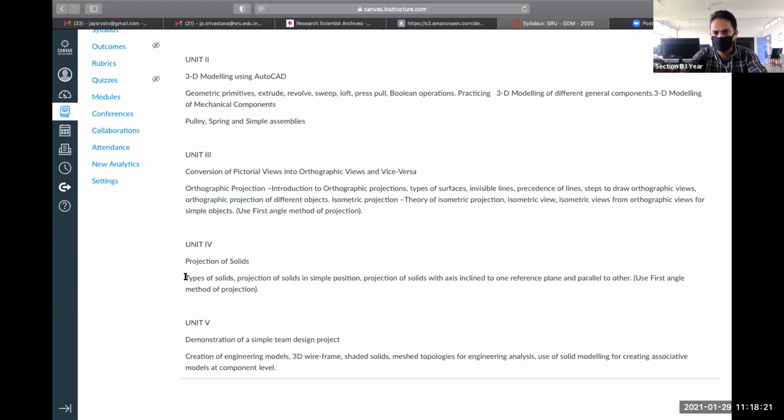In projection of solid, we will see different types of solids, projections of solid in simple position, and projections of solid with axis inclined to one of the reference planes and parallel to the other. So in this unit number 4, we have 3 things: types of solid, projection of solid in simple position, and projection of solid with axis inclined to one reference plane and parallel to the other. And you all know that unit 5 is nothing but your project work. That will be teamwork. Whatever you have learned in these 4 units, using those skills, you have to work on some project.